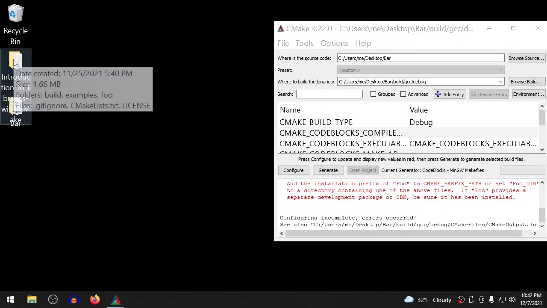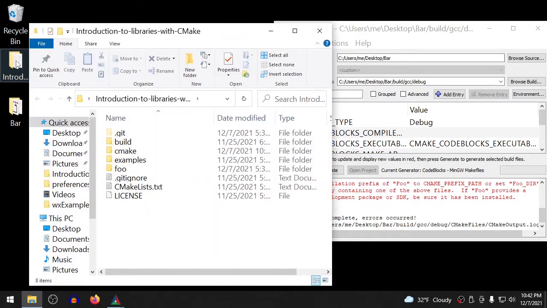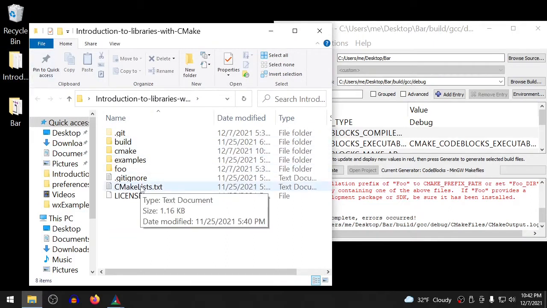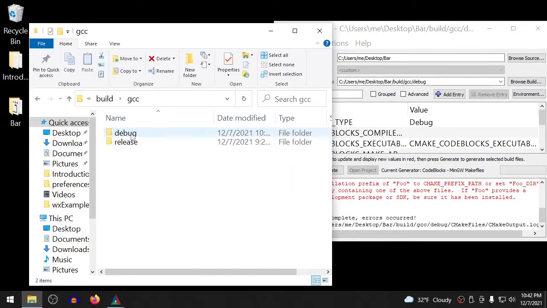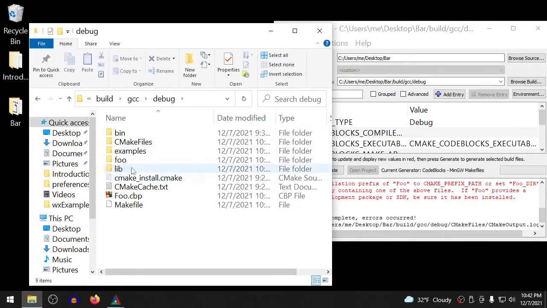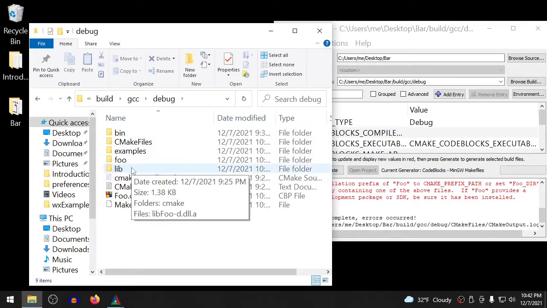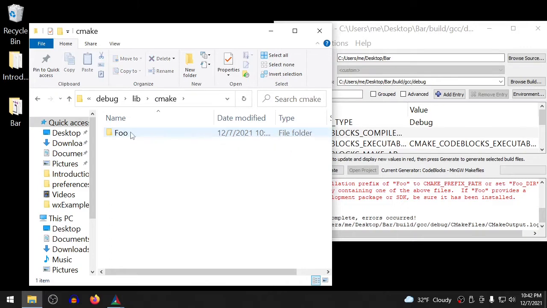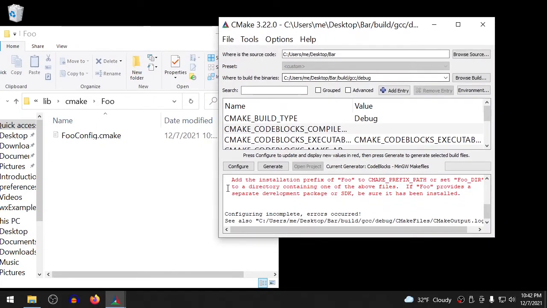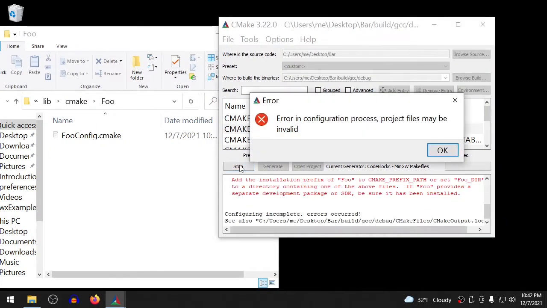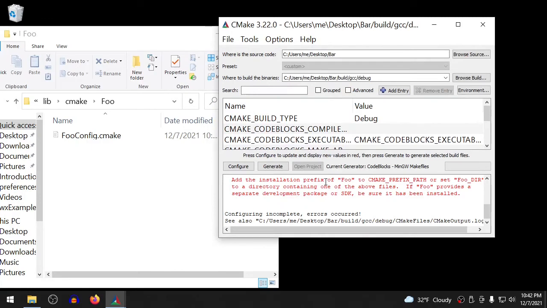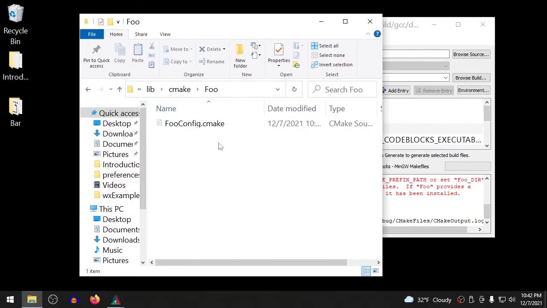Now if we did that correctly, when we go inside foo's build directory, and then we go to foo's config directory, which is lib CMake foo, we should see the foo config.cmake file. Okay, now if we run the configure command, you'll see nothing has changed. CMake is looking for this file in the installation directory, so we need to install it.